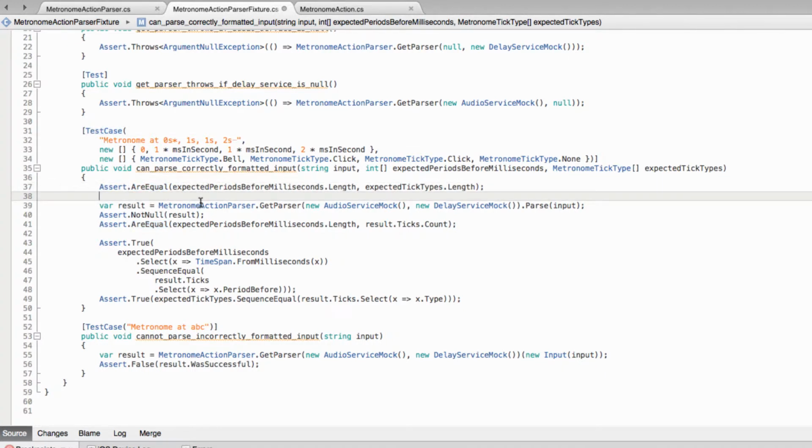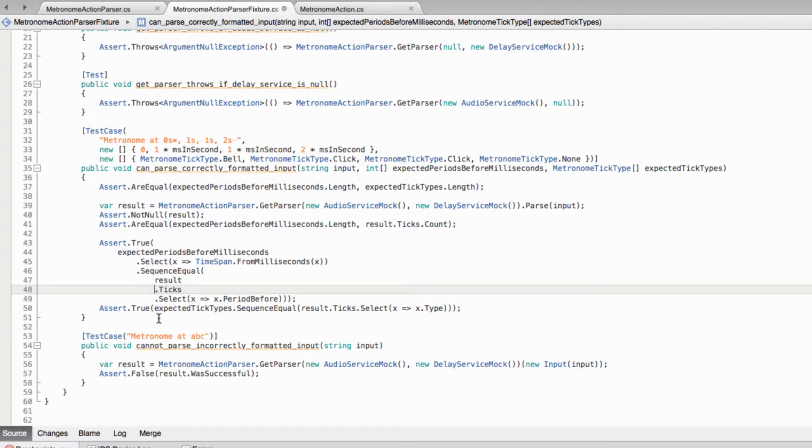And then I'm doing the usual stuff, getting the parser and passing in the input, making sure the result's not null, making sure that the ticks in the resultant metronome action have the same number of ticks as in our expected data here. And then I'm using sequence equals to make sure that every period in this array is the same as the period in the ticks collection. And I'll do the same thing for the expected tick types.